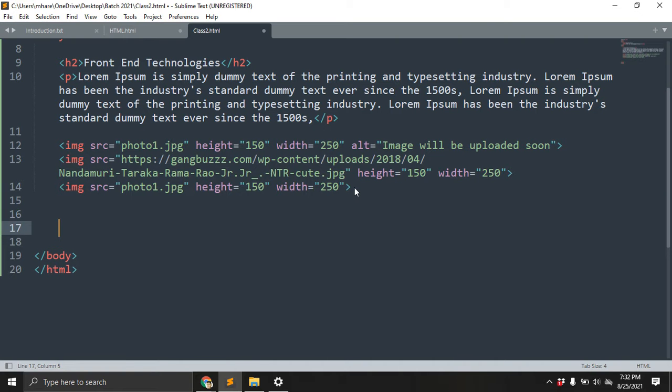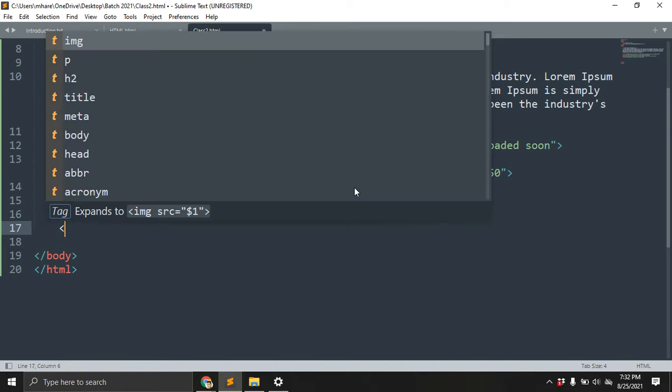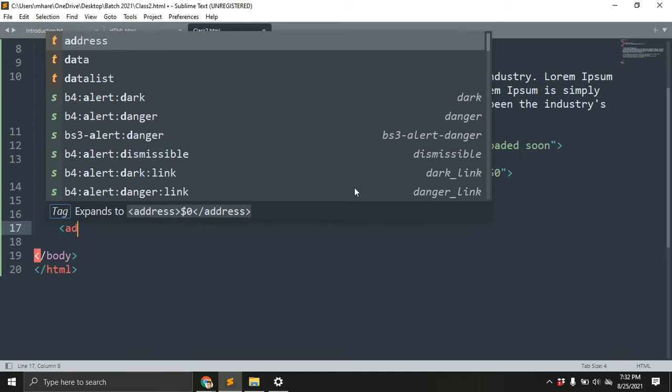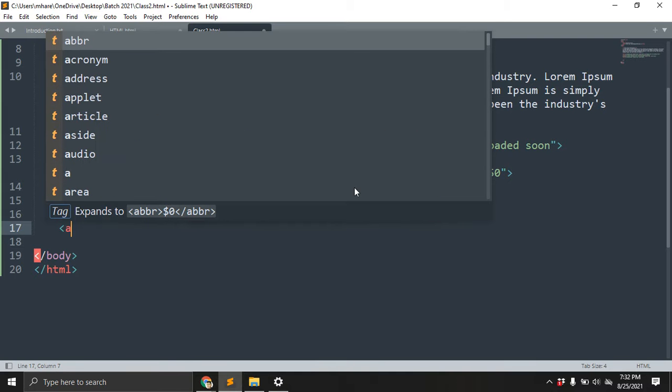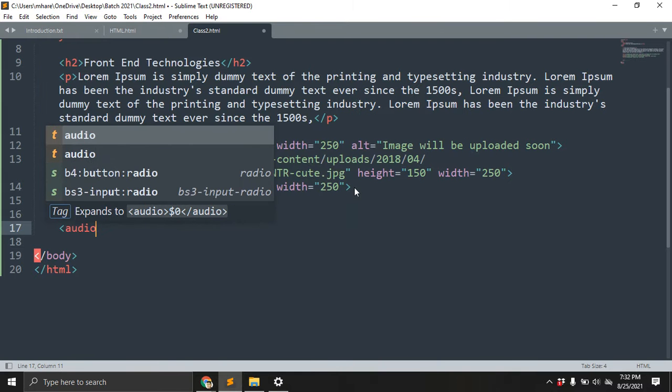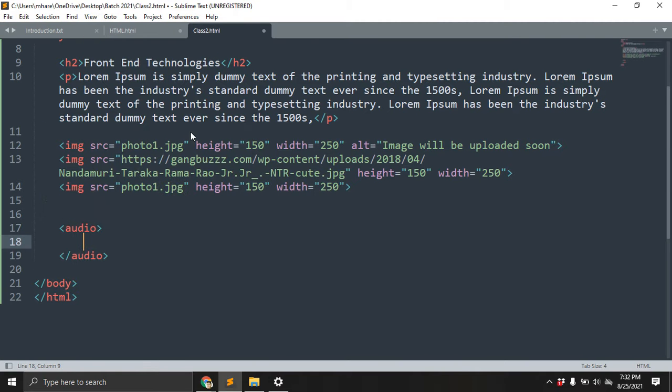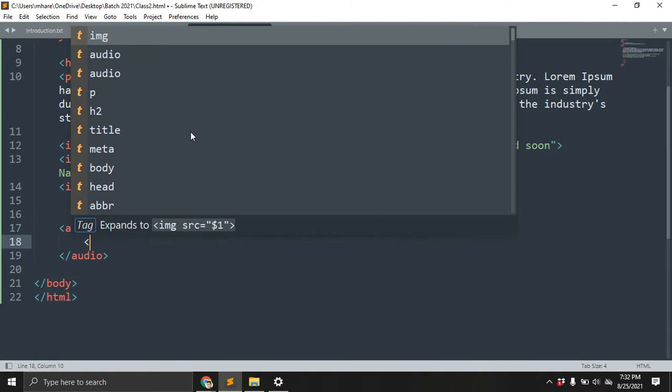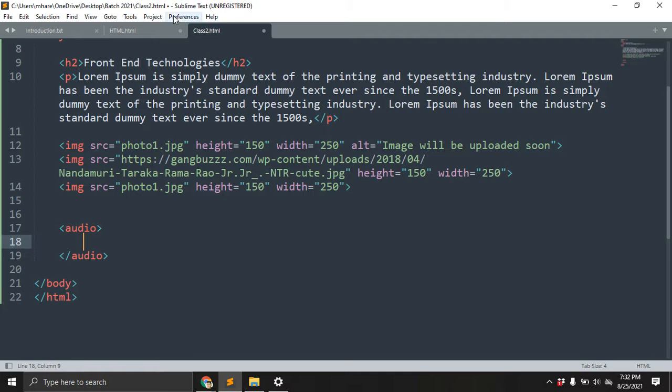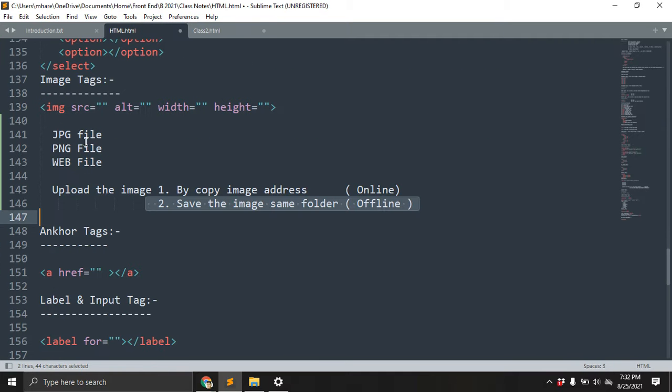Okay, simple. Next, I'm giving here the audio tag. AUDIO. Automatically it comes, right. We can just enter. Okay, source. Wait a second. You can see we already discussed. I think the image tag will be over, right?